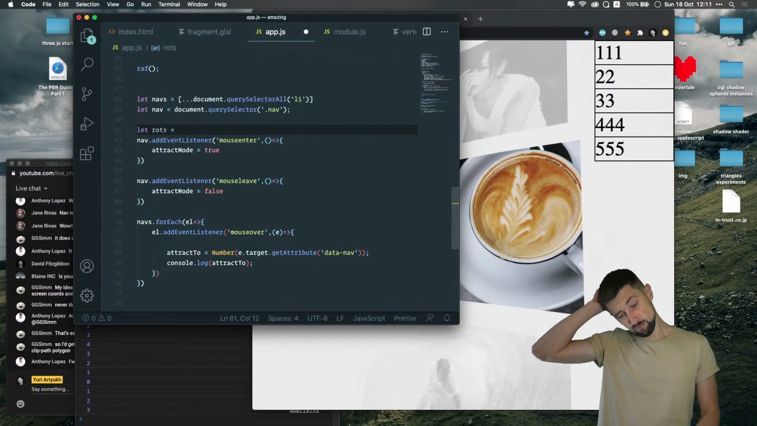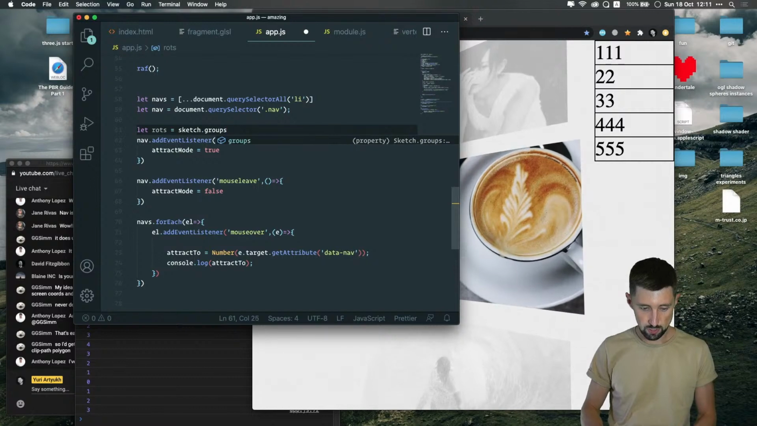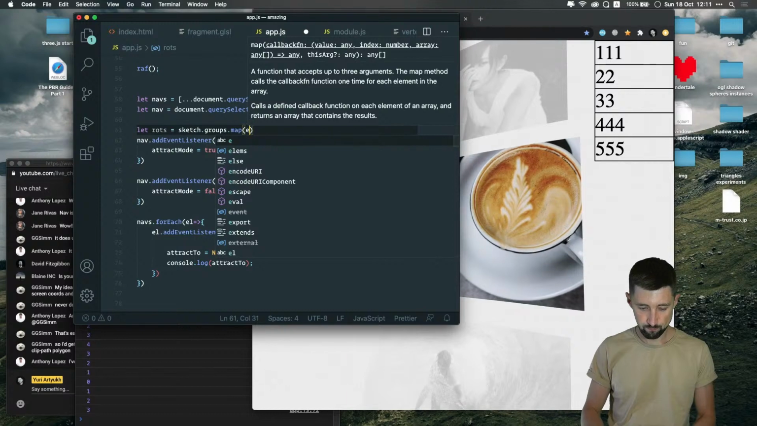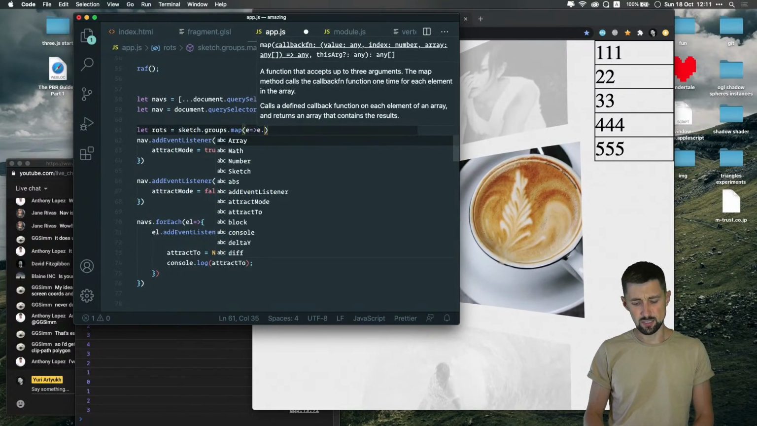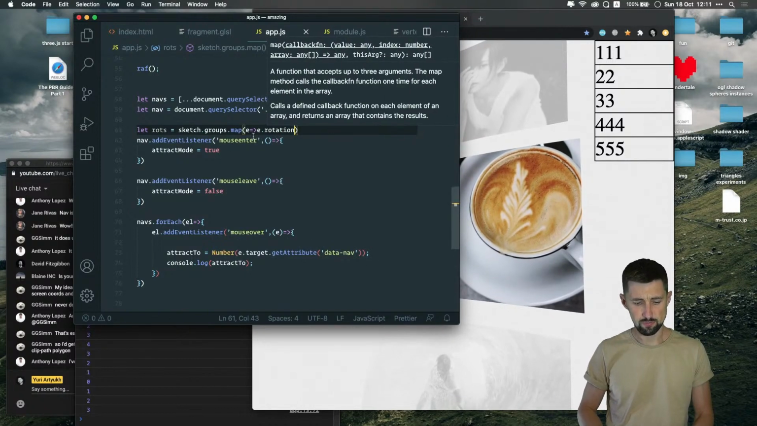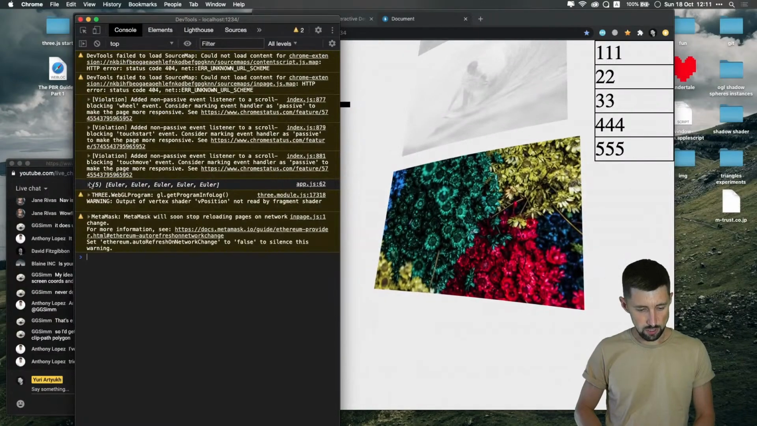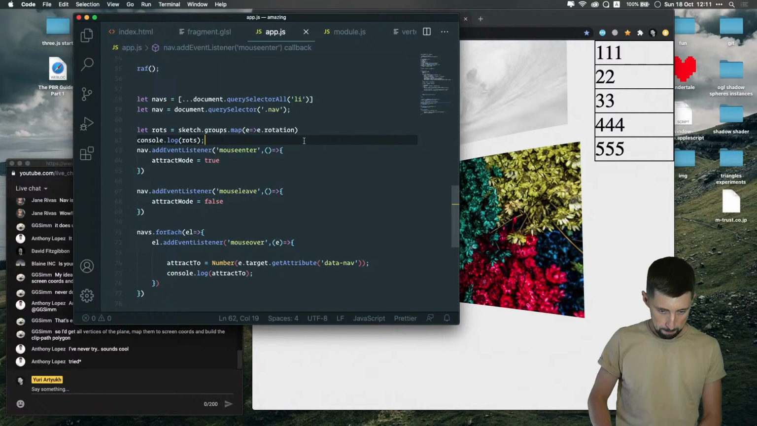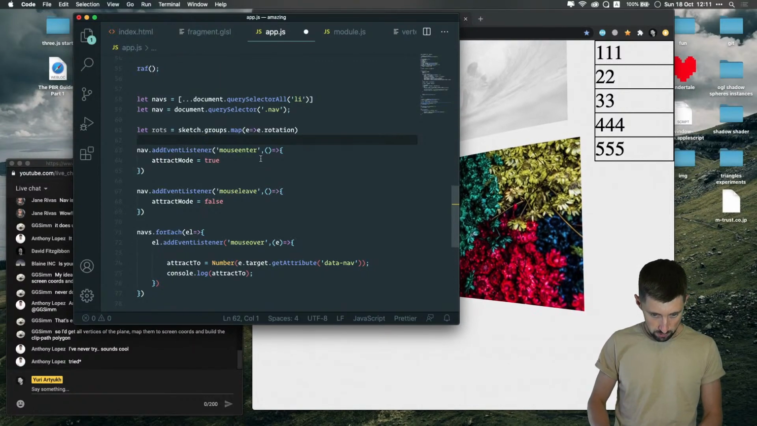equals, it's gonna be sketch groups map, and it's gonna be rotation. Yeah, so these are the rotations I got. And now I could do this.